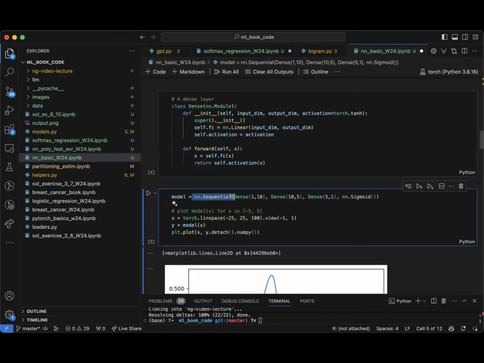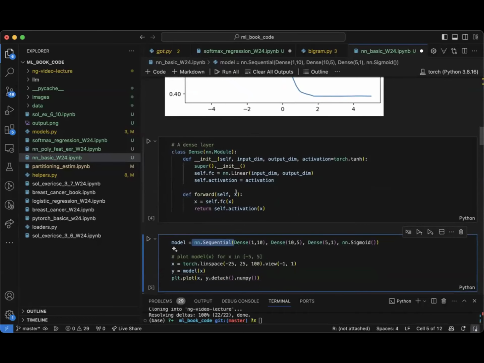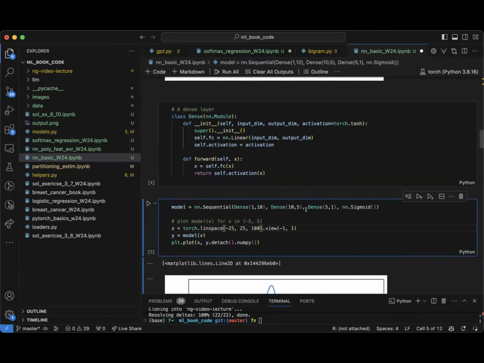So I create a dense layer from 1 to 10, and it cascades them together. It's just a function composition. My input is going to pass through this, and then through this, and through this, and then sigma. nn.Sigmoid is just the module version of sigma, a single module that does that. You can do it with F, the functional form, or the module form. In any case, this is a neural network now.